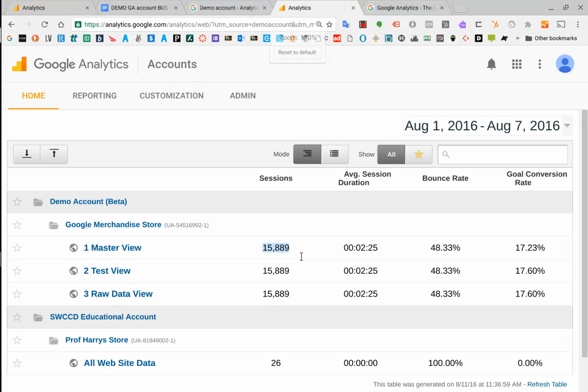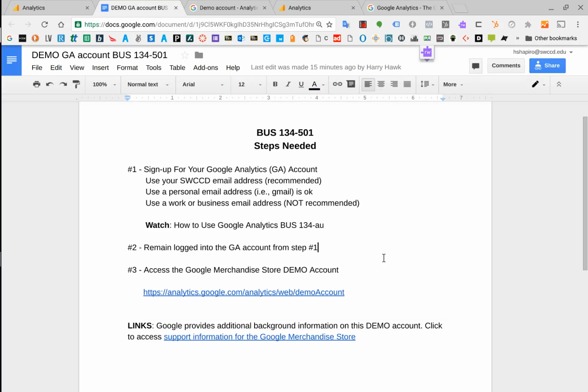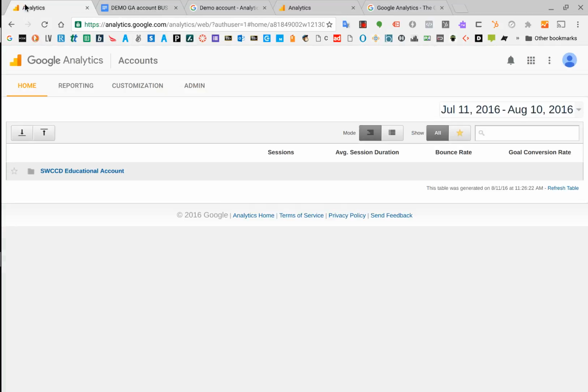So I'm going to return the screen to normal. I'm going to go back to this document again. It's a very simple setup, and we have now completed all the steps. I'm going to review with you. You've completed setting up your Google accounts with the prior video, how to use Google Analytics, BUS 134-AU. You remained logged into that account, which we demonstrated here.